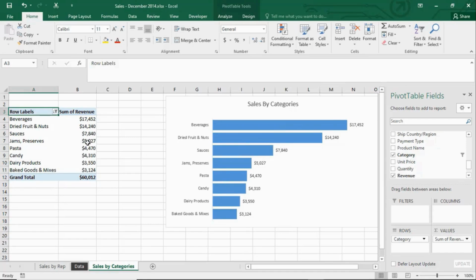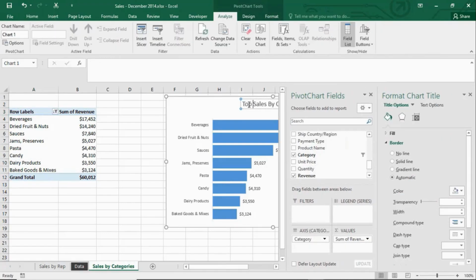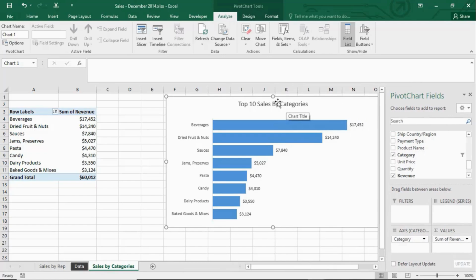We have beverages and up to baked goods, and we see all the other categories. Let's change this to top 10, or make it those by categories and just put top 10 there. So top 10. Okay, so we have this and it looks really nice.